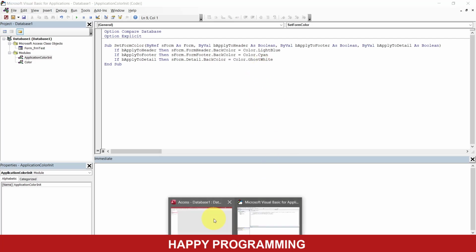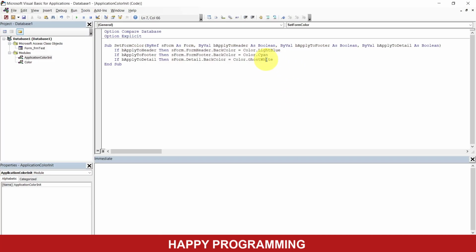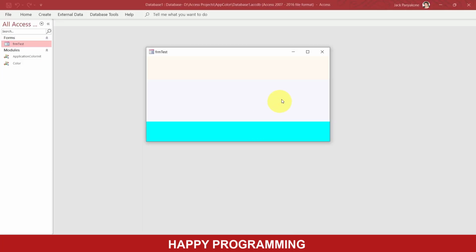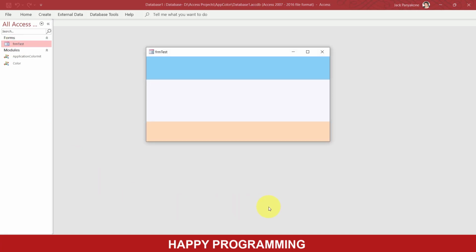What else do we have? You've got ghost white in the middle and cyan in the bottom. How about light peach? Alright. So that's another way that you could color your stuff.